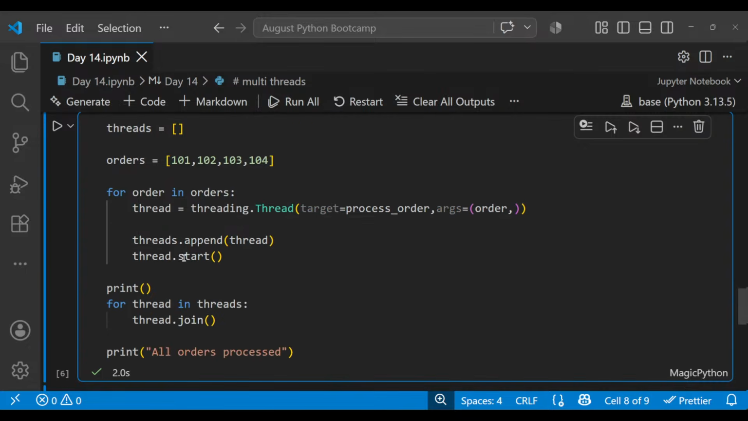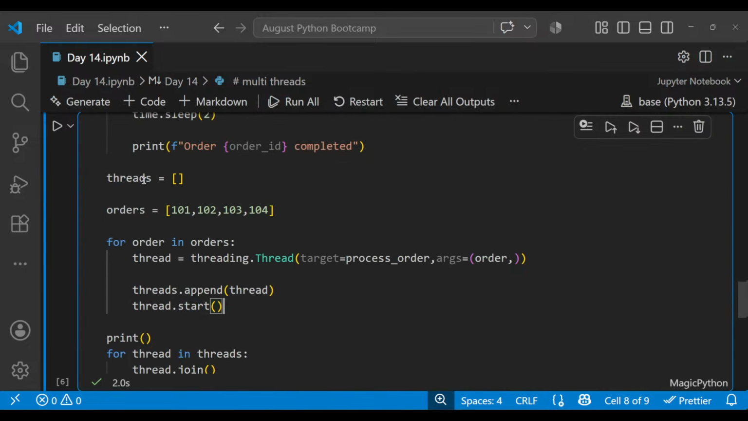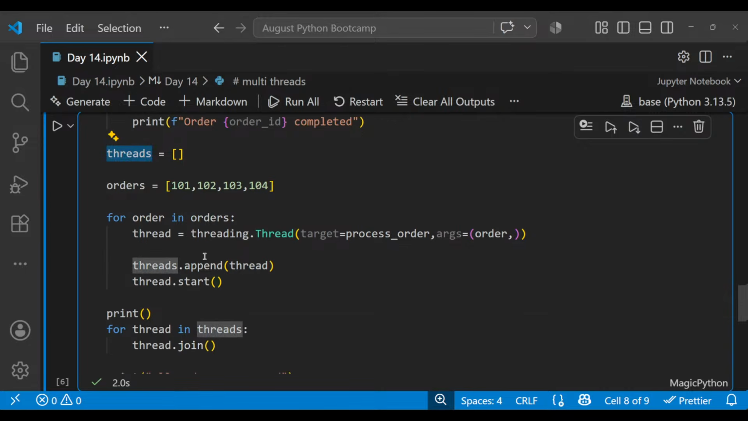Then I have my threads list. The thread which I'm creating, I'm adding to my thread list, and I'm using append, so each thread will be added at the end of the list.